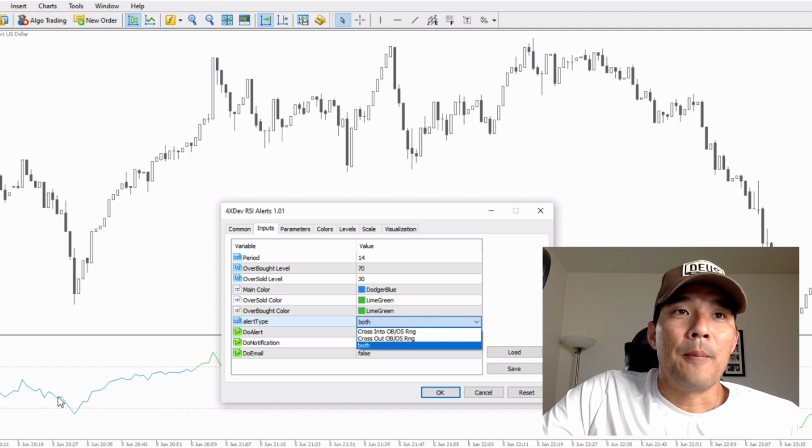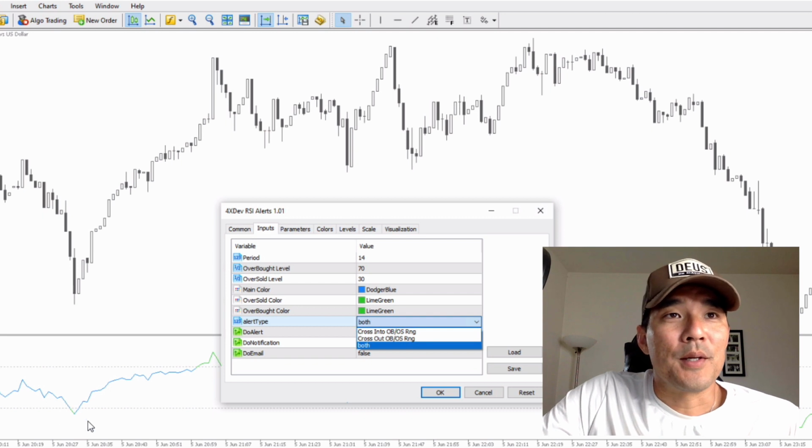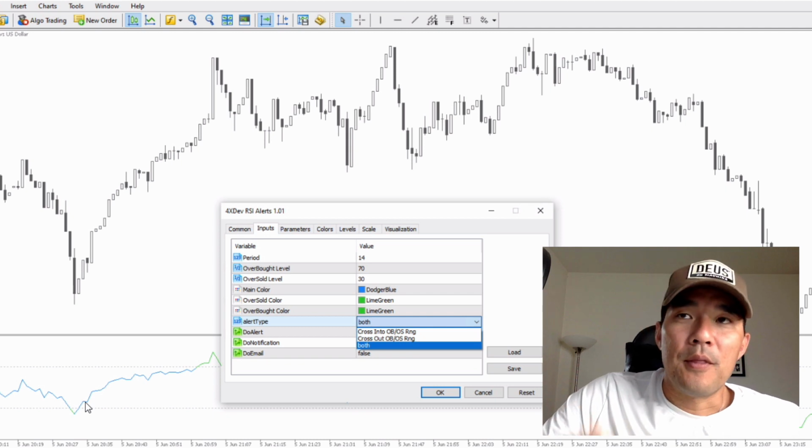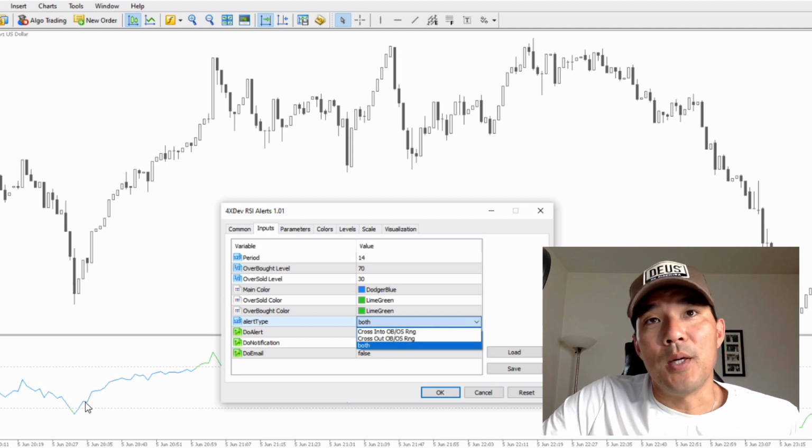So just as an example, if you look at this part of the graph, coming into oversold would be here. So you would get an alert there. And then coming out of oversold is here. So if you wanted to get both alerts, you just set it to both. If you want one of those, then you can just set it to one.